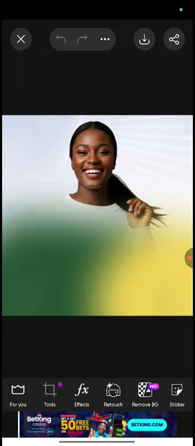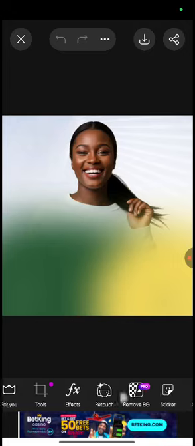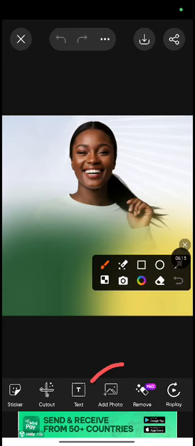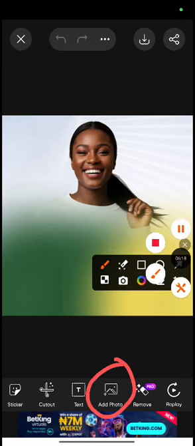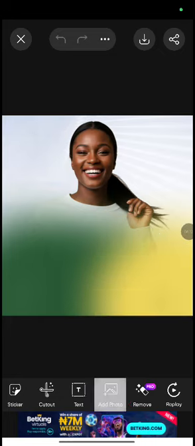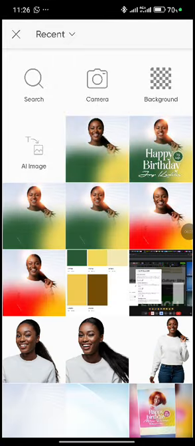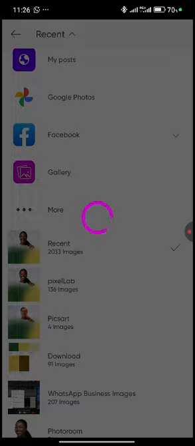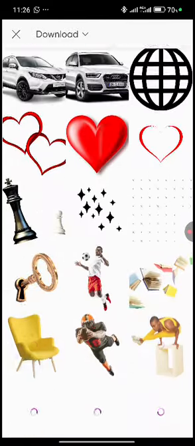So this is our image. We've added it to PicsArt. Then the thing we want to add is a shadow effect. So we scroll down here and go over to where you see add photo. You can see it now, add photo. This is what you click. You go back to the gallery folder, because I have it saved in my download folder. Whatever folder, I'll be sending the resources in the description.